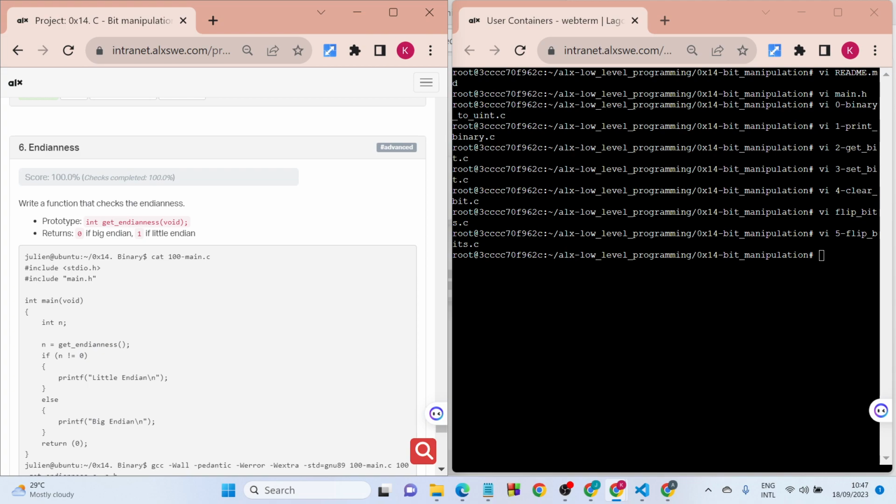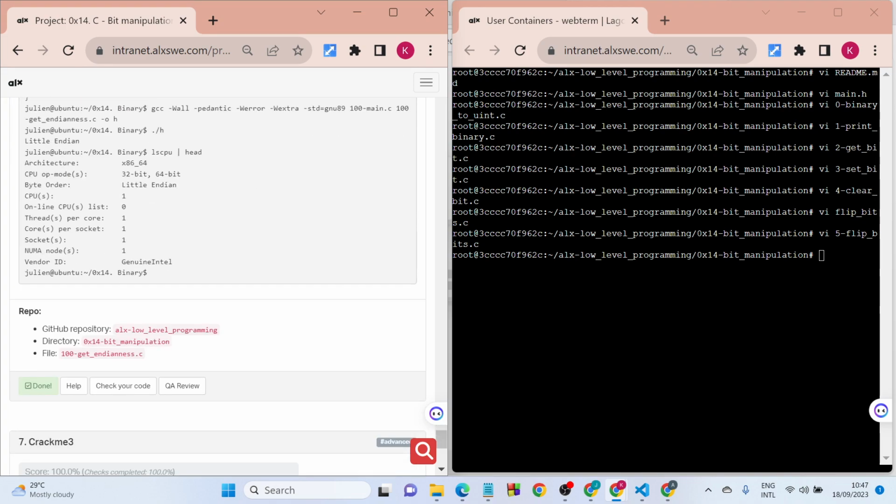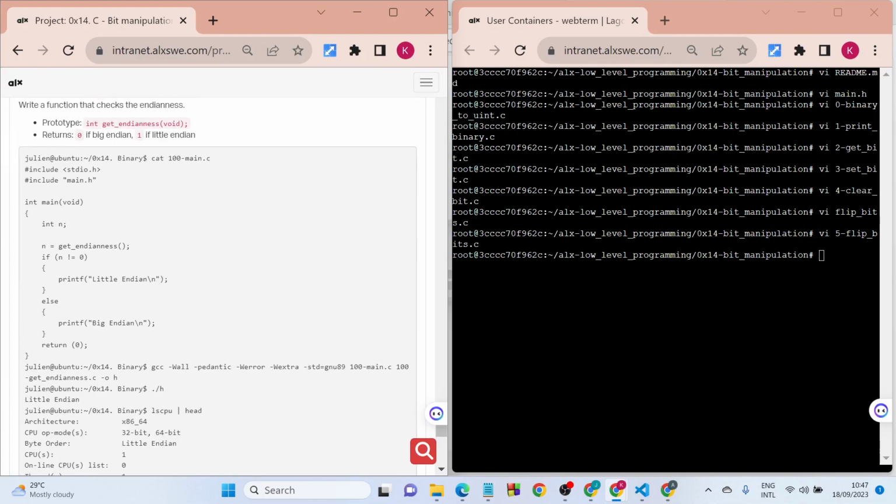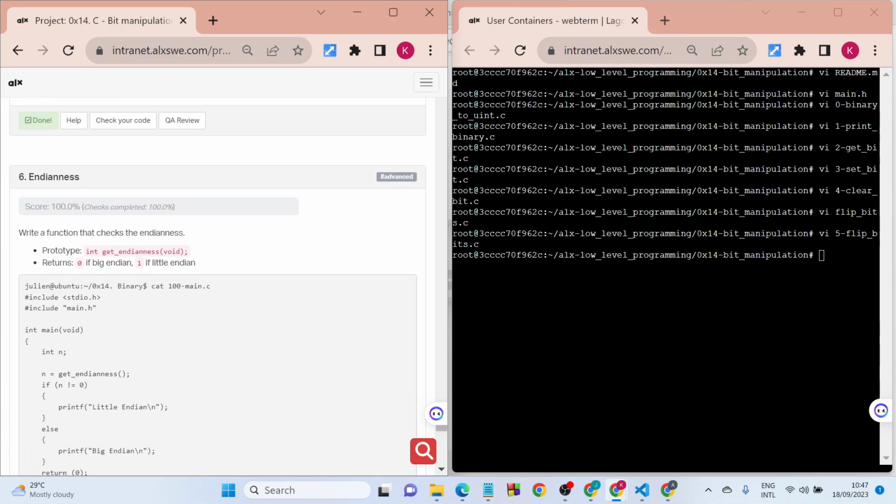So we move to the next one. I think time is fast spent, so I just have to do this quickly. Write a function that checks the endianness. First we have to look at what we are talking about. What do we even mean by endianness in the first place? I believe endianness is not something you've come across recently, so we are going to explain that in simple terms.